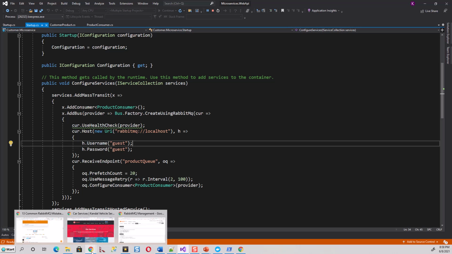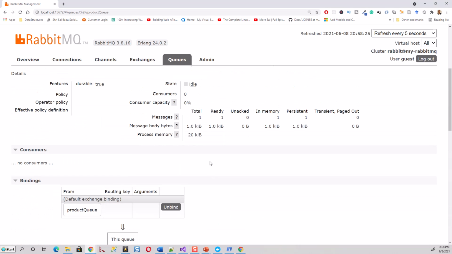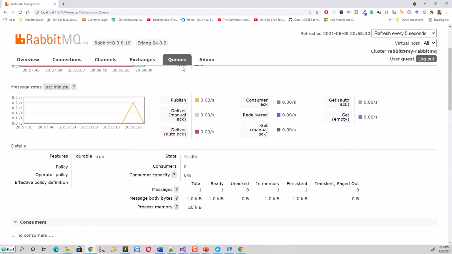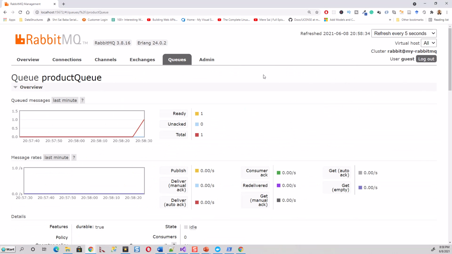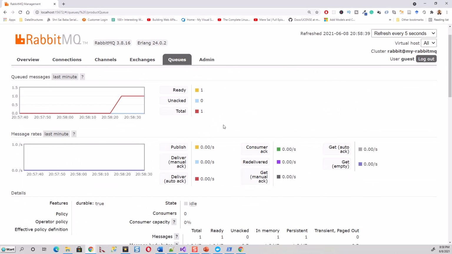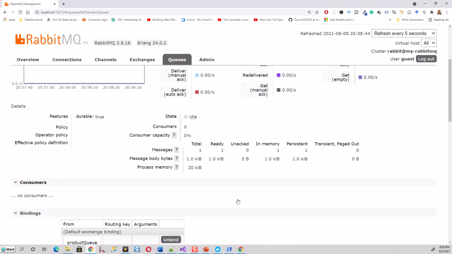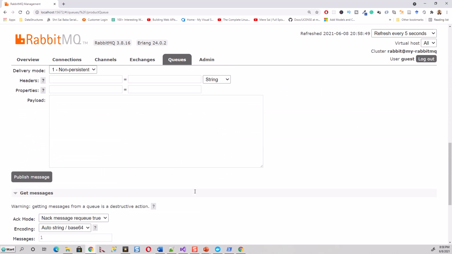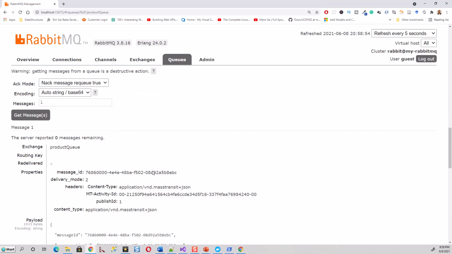Now let us visit the Swagger and just see here. We still have this queue, the product queue, and we have one message ready, unacknowledged 0, total 1. So total 1 message, in memory 1, persistent 1, and ready 1. And there are no consumers. Let's see the message. Get messages. This time we are in for a surprise.